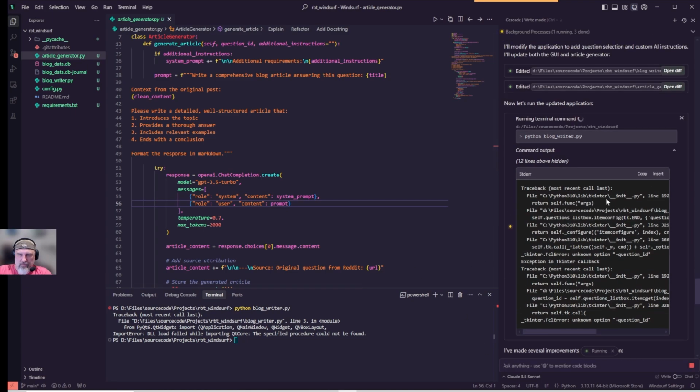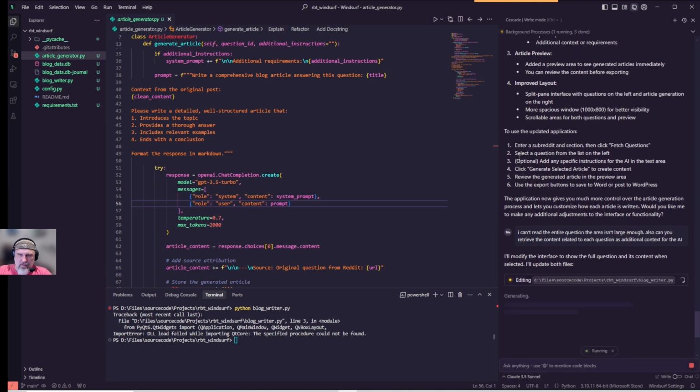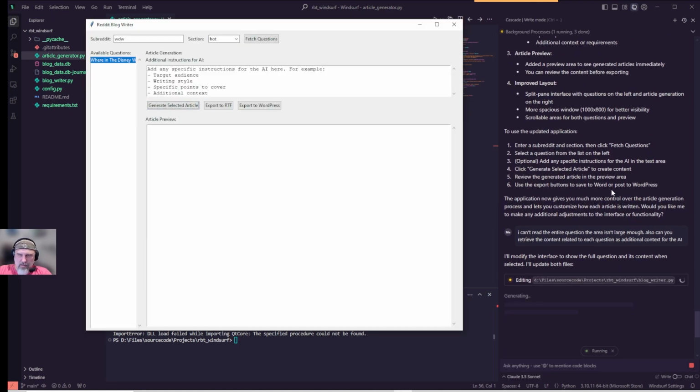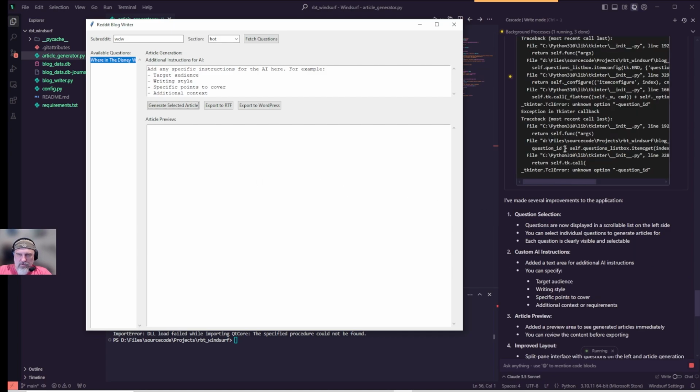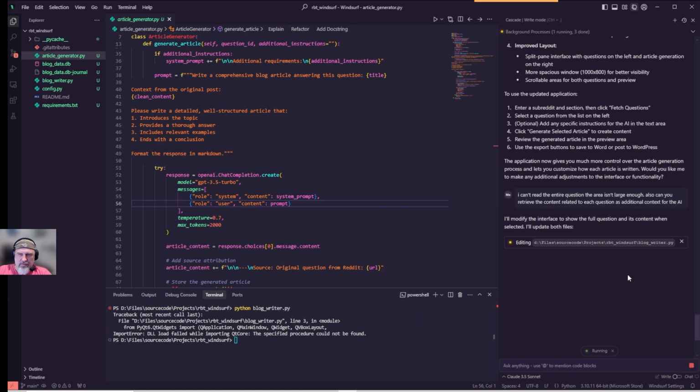Alright, let me see what it said before I do all that. Question, select question. Did it generate anything? Didn't know. Trace back, most recent file, question solve. Unknown option, question underscore ID. See if it fixes it while it's loading this.